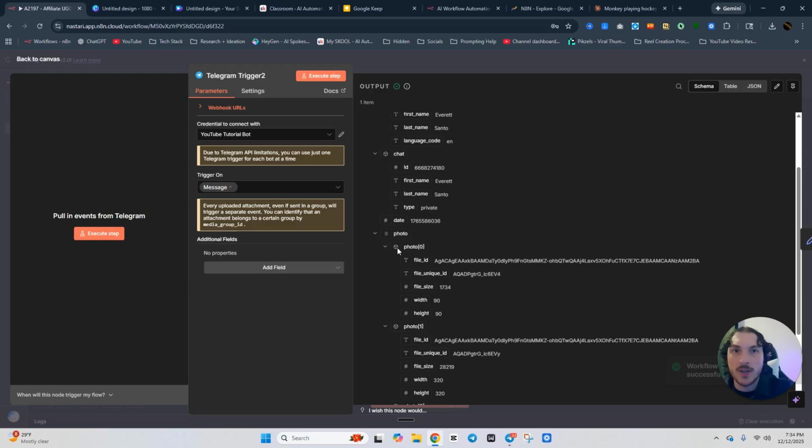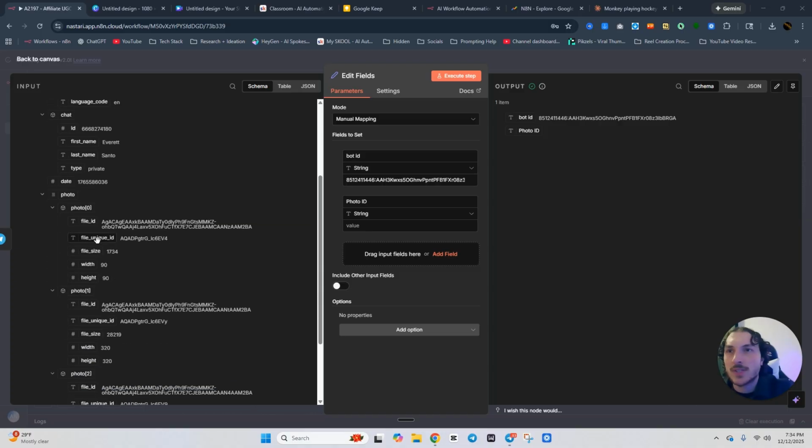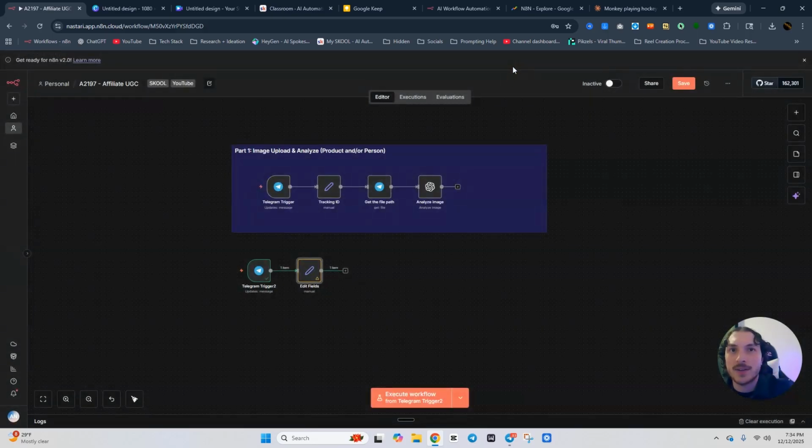And let's see. Yep, so we got the photo. Come over to this edit fields. So then for this photo ID, you just want to come over here on the left on the inputs, scroll down until you see photo, and then you see photo ID under photo 0. Just drag that right in. And you'll see this change to expression, and it should turn green because now it's grabbing that value for us. And we can just click out of there now.